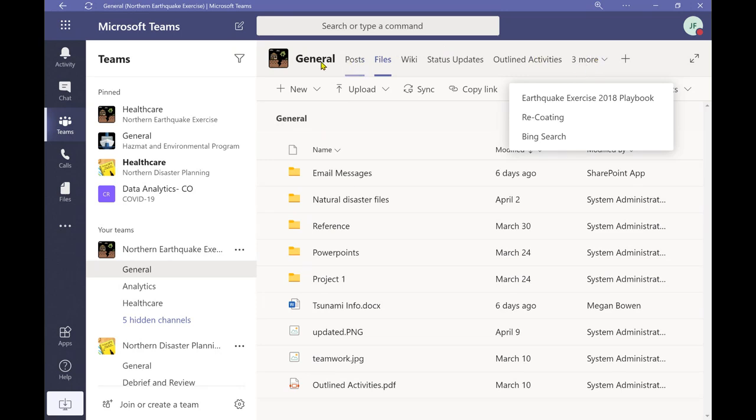And then here, just like we saw in group chats and one-on-one conversations, I'm able to add more tabs and more applications and more PDF files or even websites as well. I'm able to do so in the channels that I am a part of here as well.